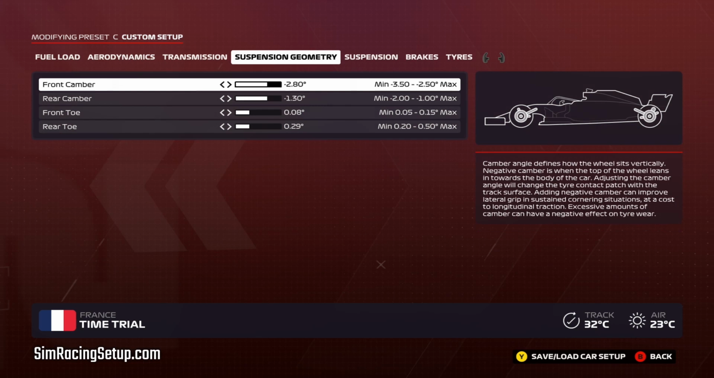We run our usual style of suspension geometry setup for France, as it's the best way to set up your car to be fast in a straight line. Go with -2.8 and -1.3 on the camber, and 0.08 and 0.29 on the toe.